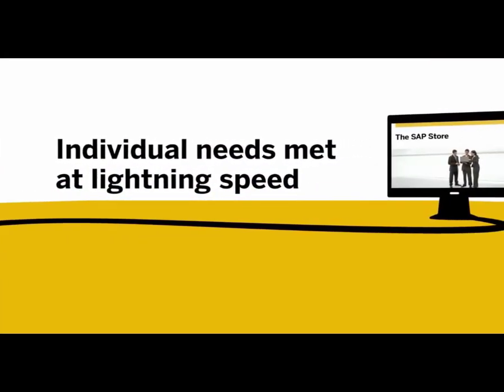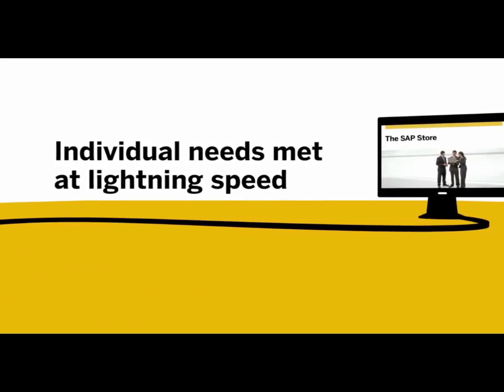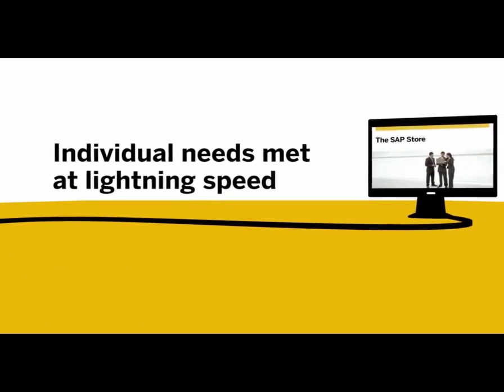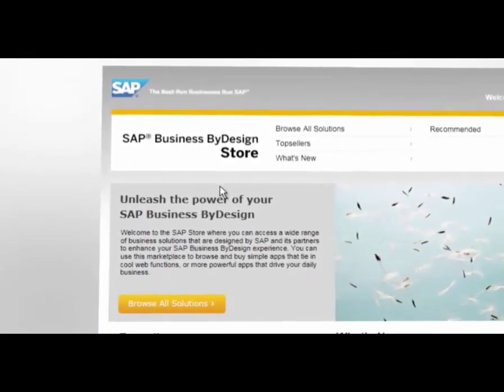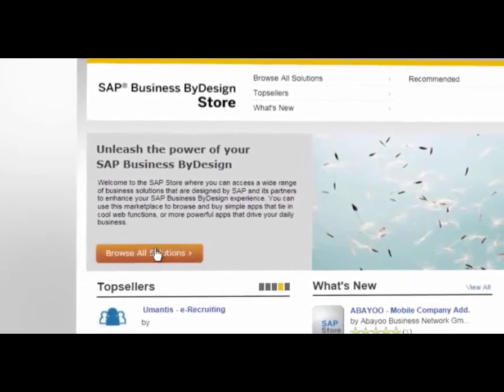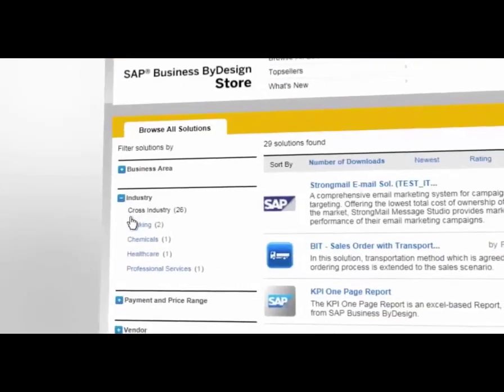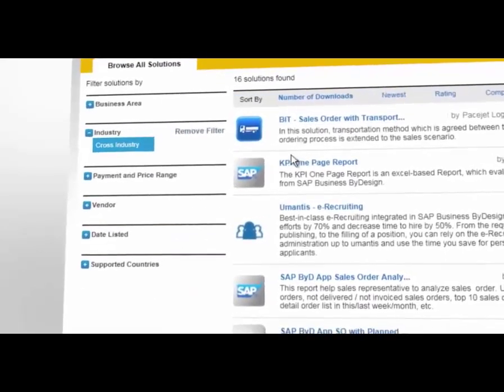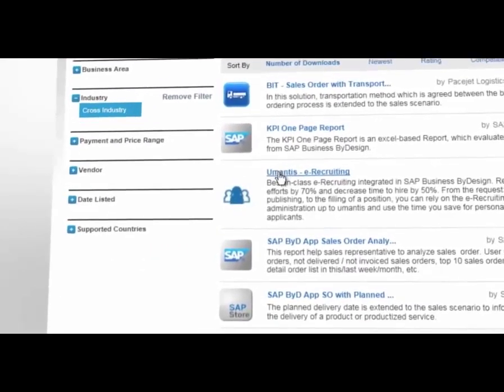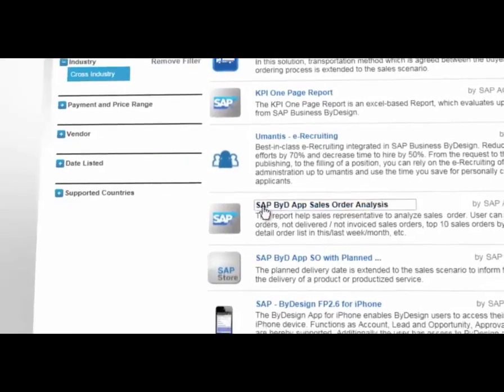Use the SAP Store, the easiest way to expand your range of business solutions. Find extras which make SAP Business by Design work even more efficient for you. Reports, add-ons, mobile apps, and a whole raft of solutions, especially for your industry. Benefit directly from our partners' know-how.